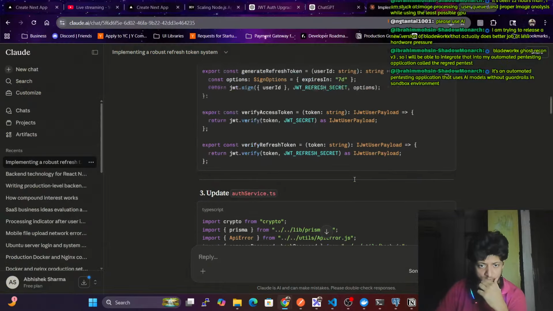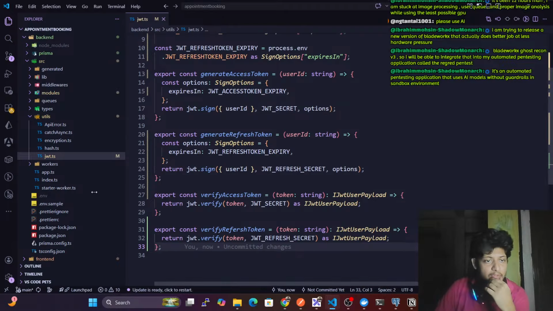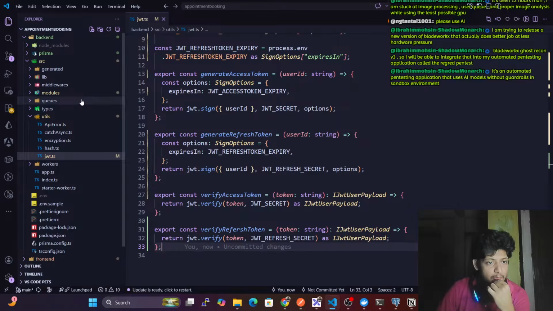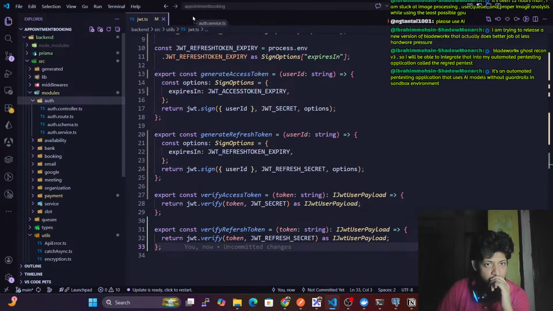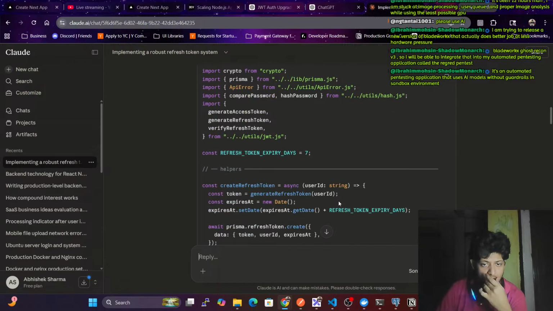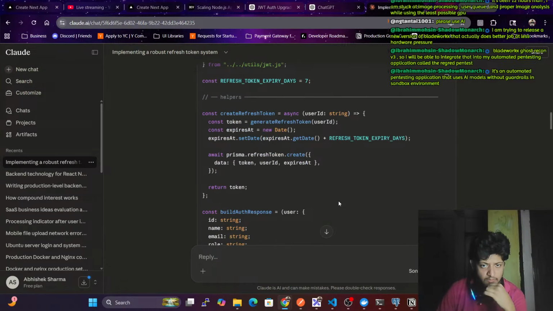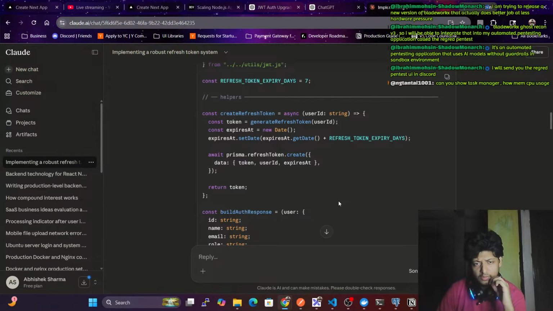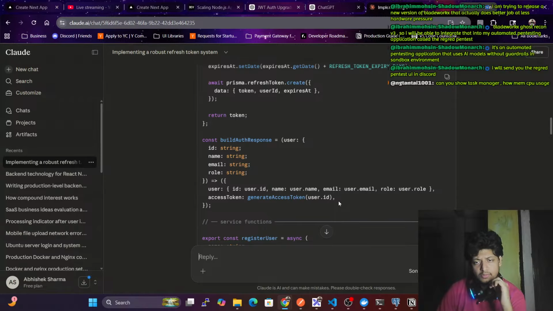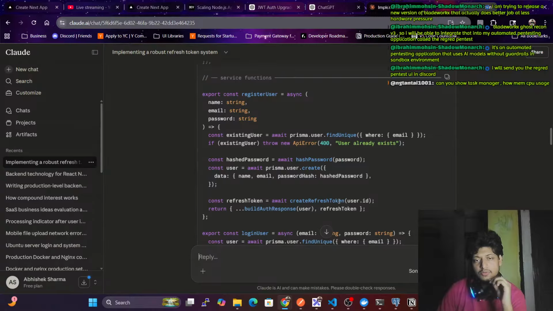Verify refresh token. Update auth service. Okay. So now if I go to my modules, where's my modules? Modules, service, auth, auth service. This is my auth service. Create refresh token. Helpers. Okay. Auth response. Okay. Build auth response. Register user. Okay. Build auth response.